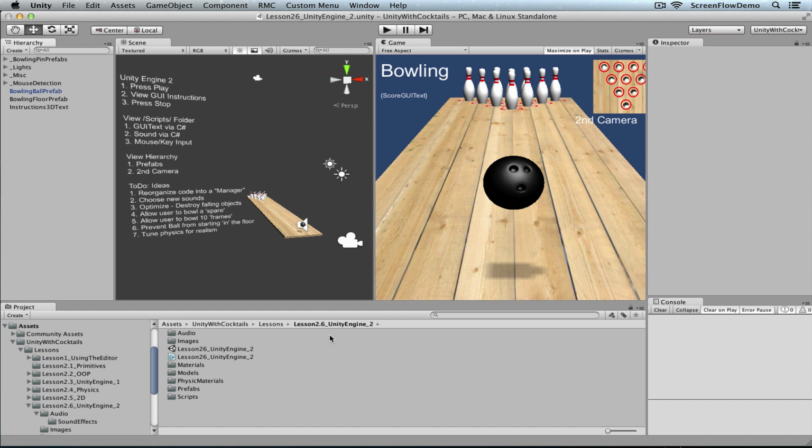First, we'll just give the game a play and talk about some of the screen components that we see, and then we're going to look at the code for the GUI text, the sound, and then doing input with both mouse and key. Then we'll take a look at how to set up that second camera that you see in the upper right of the game view, and also talk a bit about prefabs.